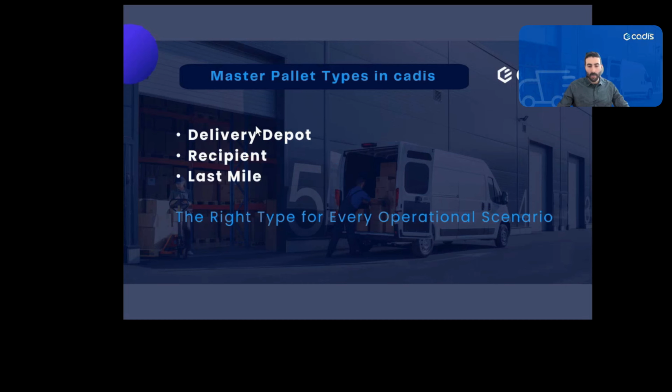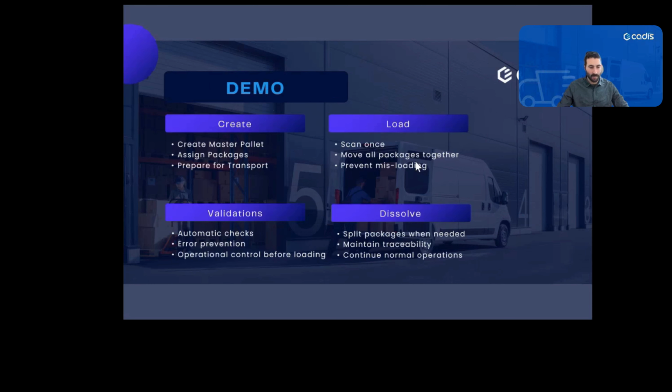So these are the 3 types of master pallet: delivery depot, recipient, and last mile. We have the right type of master pallet for every operational scenario. Now I will perform a short demo to show you how it works. We will create a master pallet together, assign packages to it, and prepare it for transport. We will load the master pallet, move all packages together, and prevent misloading. You will see how it happens.